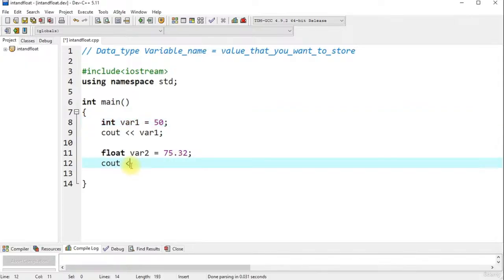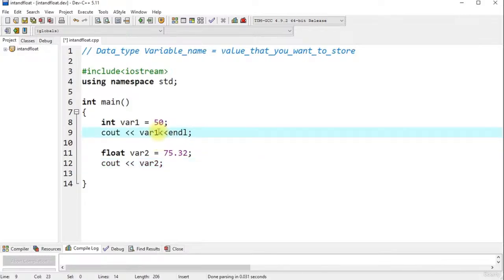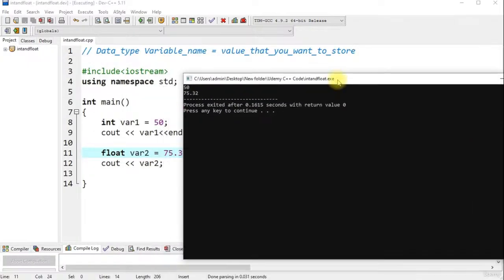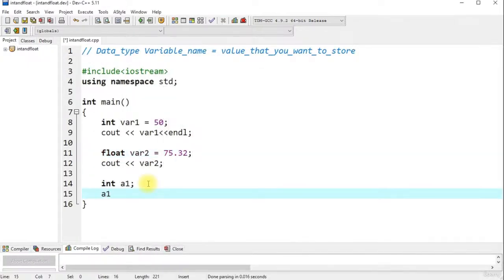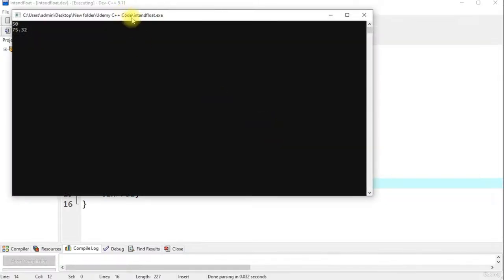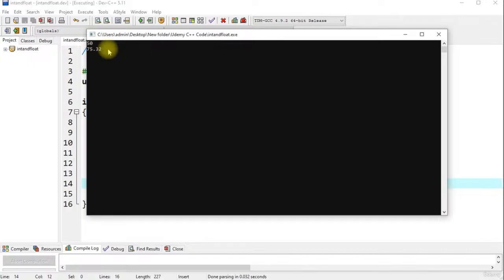Now if I try to print the value for var2, I'll save the code and run this one more time. So okay, what I'll do, I'll just give endl over here, so I'll get the output into 2 different lines. Now as you can see, and here in the next line I'll write a1 is equals to cin, and okay, not like this, I'll write cin for a1, and if I save this code and let me run it one more time, and I'm getting an option to store a value.